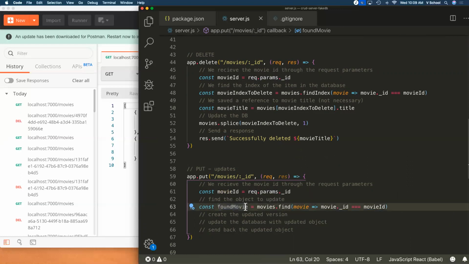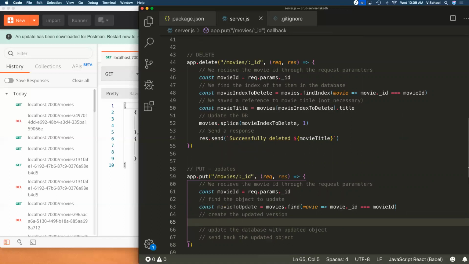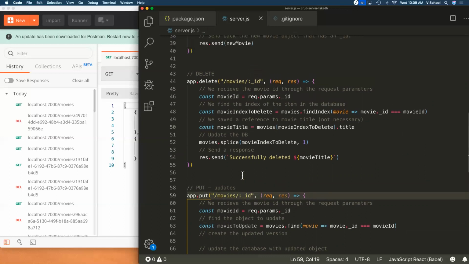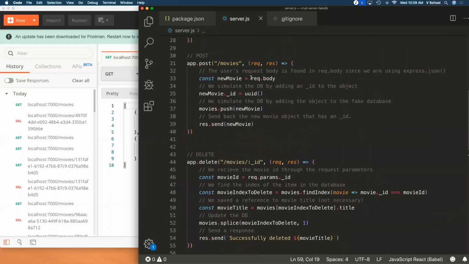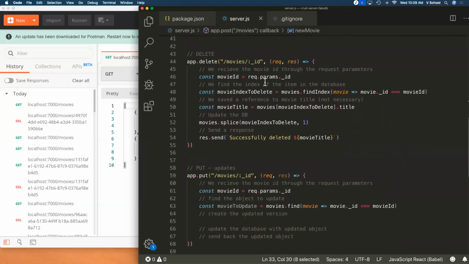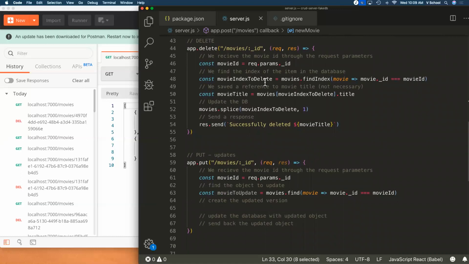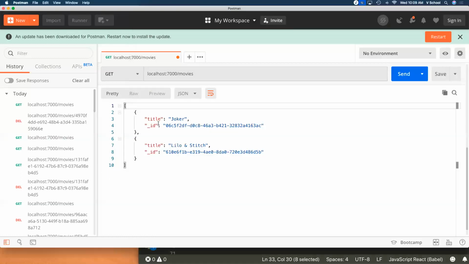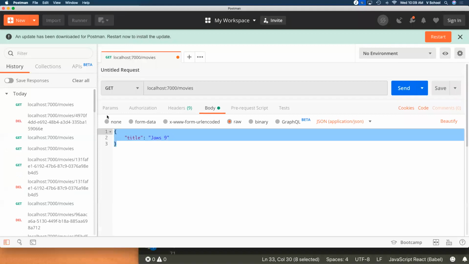Okay, so we found the movie. And instead of found movie, I'm gonna say movie to update. All right. Now we need to create an updated version. Well, the user with a put request, they're gonna send me the ID, but what else are they gonna send me? A body, and how do I find that body? req.body. That is where the object will be. But that object won't include everything my existing object was. They'll just send me something like this that has a title and saying update whatever's there that has this ID, give it this new title, but don't change anything else about it. Maintain the same ID.